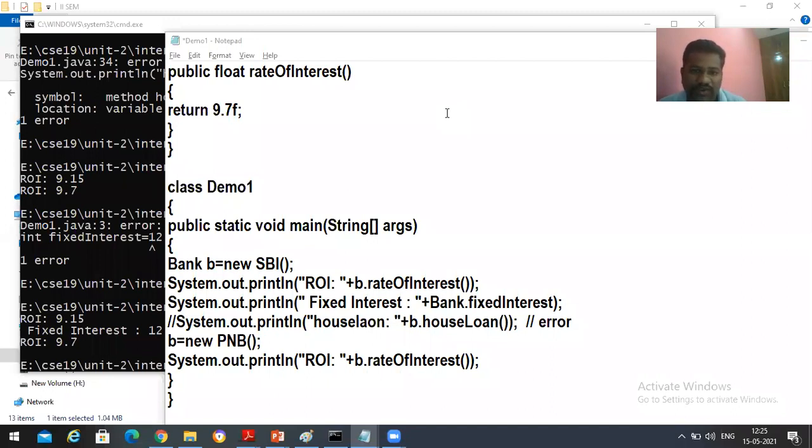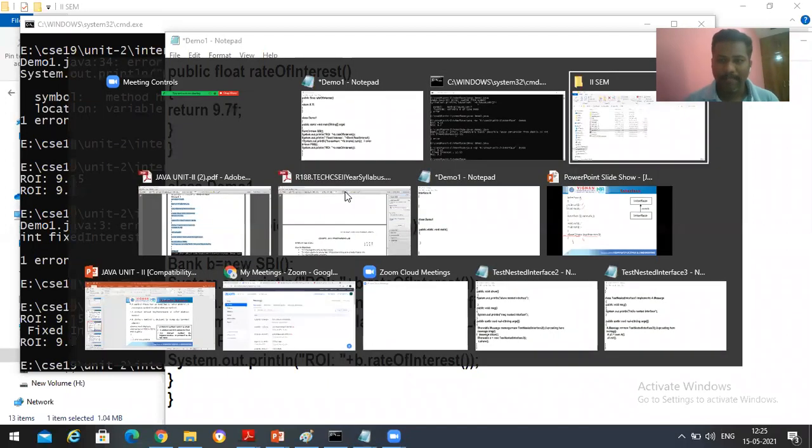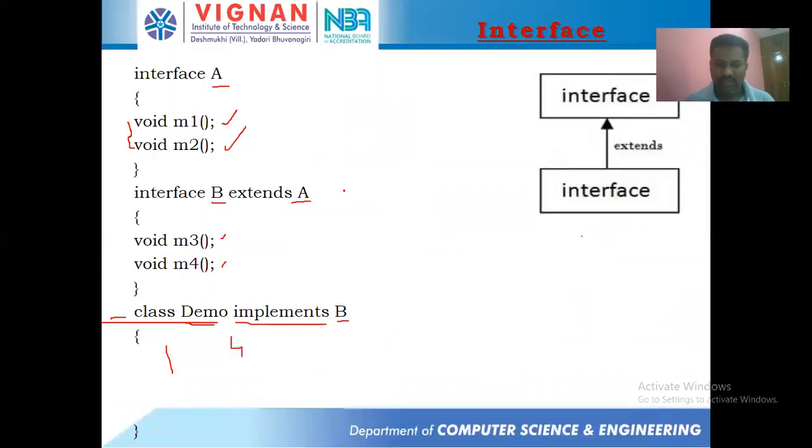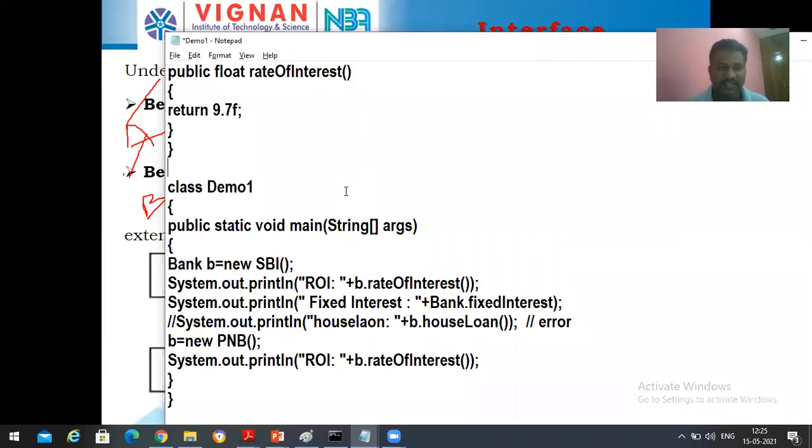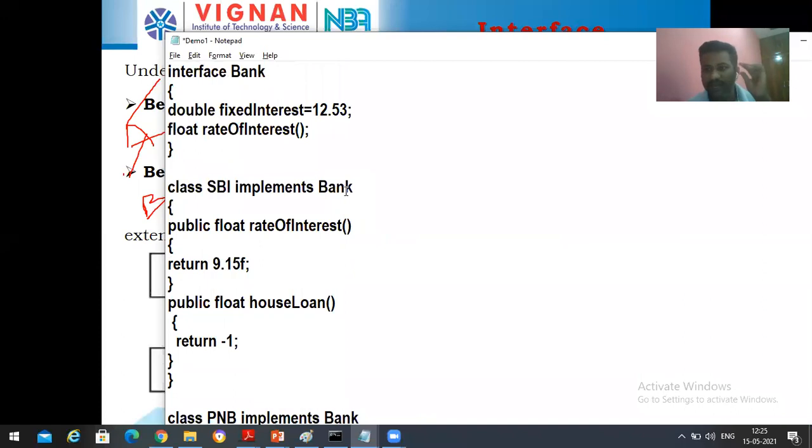Thank you. Fine. Now let's go with this. So this is what we discussed here. Between classes, the extends keyword; between a class and an interface, the implements keyword; between interfaces, we need to go with the extends keyword. And here is the program where we are taking one simple interface and implementing that interface with two classes. Now let's take one more example here.